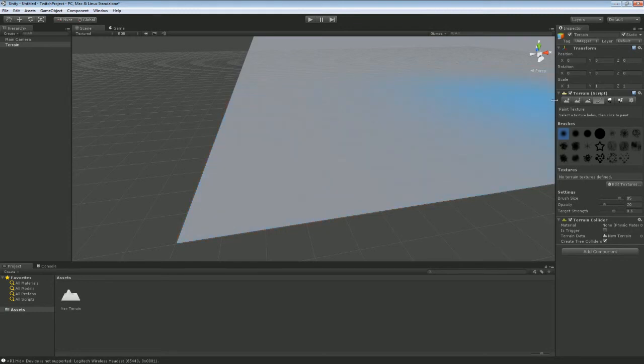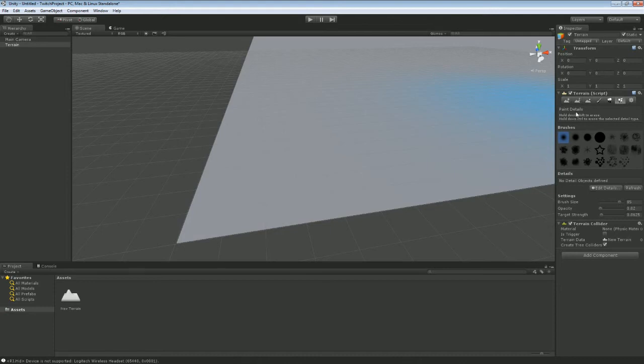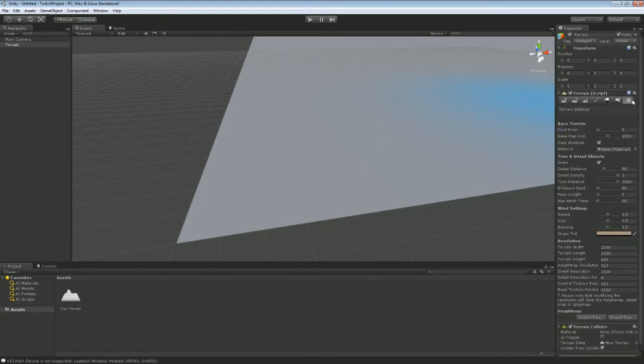I'm going to talk really quick about these items here in the inspector. I'm not going to spend a lot of time on them because we're going to come back and address them each individually when the time comes. So we have our raise lower terrain tool options, our paint height tool options, our smooth height tool, our paint texture tool options, place trees, paint details like grass and stuff like that, and then our terrain settings.